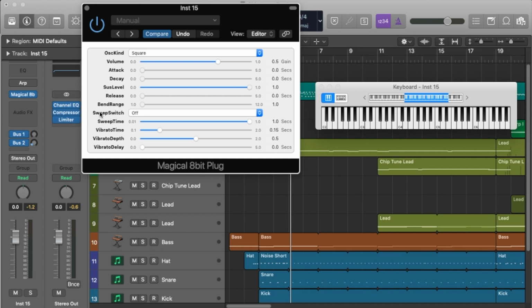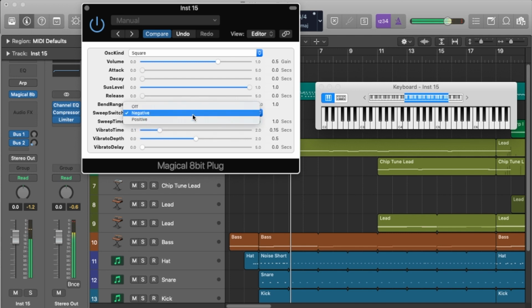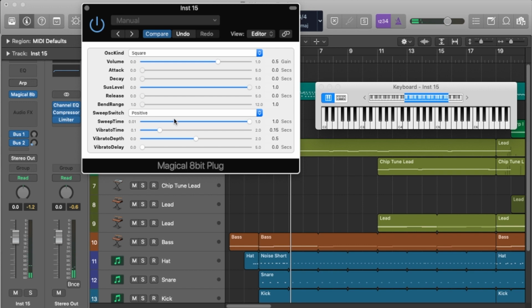And then right here, this one's fun. This is the sweep switch. So we have negative and positive. This is really like a big pitch bend. So we'll put negative on. You'll see what happens. That's super fun. I love it. And then positive, it goes up. It's great. Right below it, we have something called sweep time.